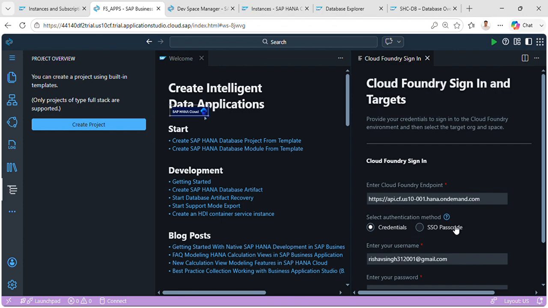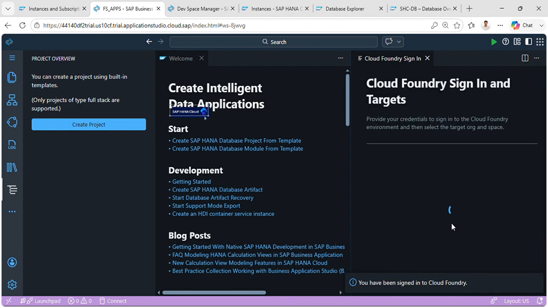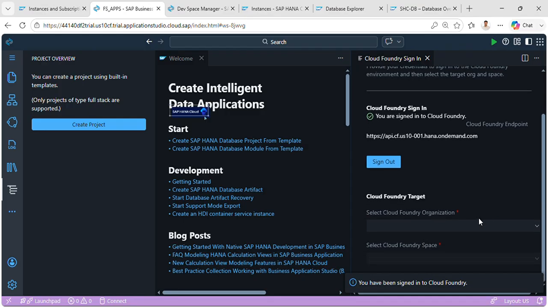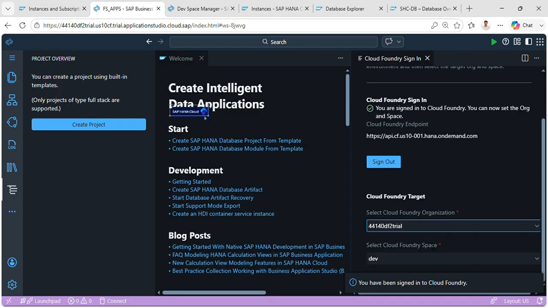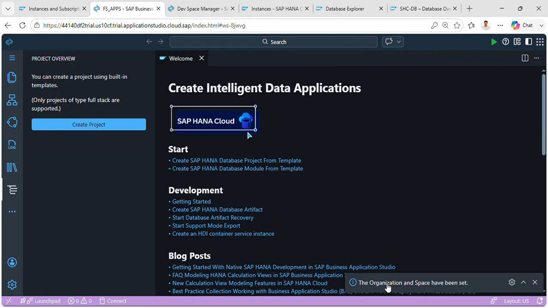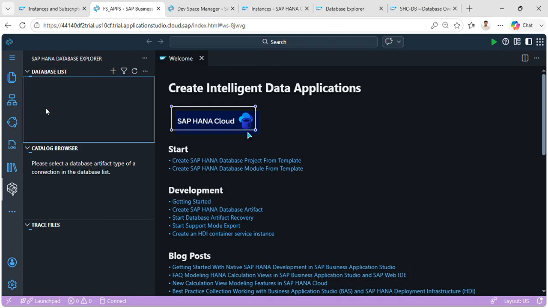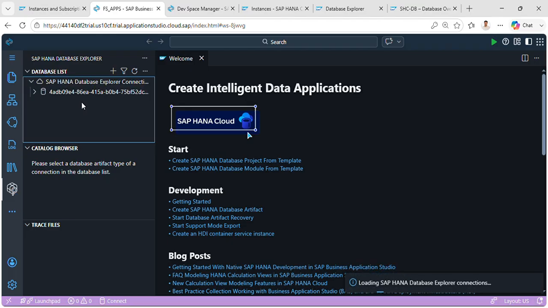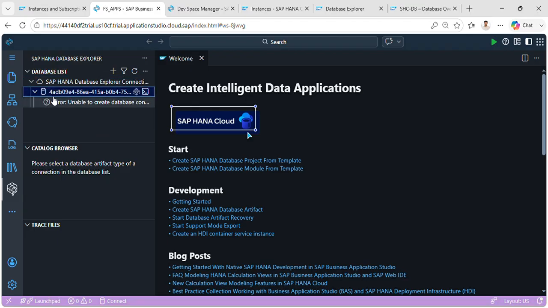I'm going to sign in. It will ask me for the target. So click trial and dev. You have been signed in to Cloud Foundry. That's so good. And then I'm going to click on apply. So now I am logged in to that BTP environment. Also, you can check the HANA Database Explorer here. So you can see here, we can get the information related to the system.